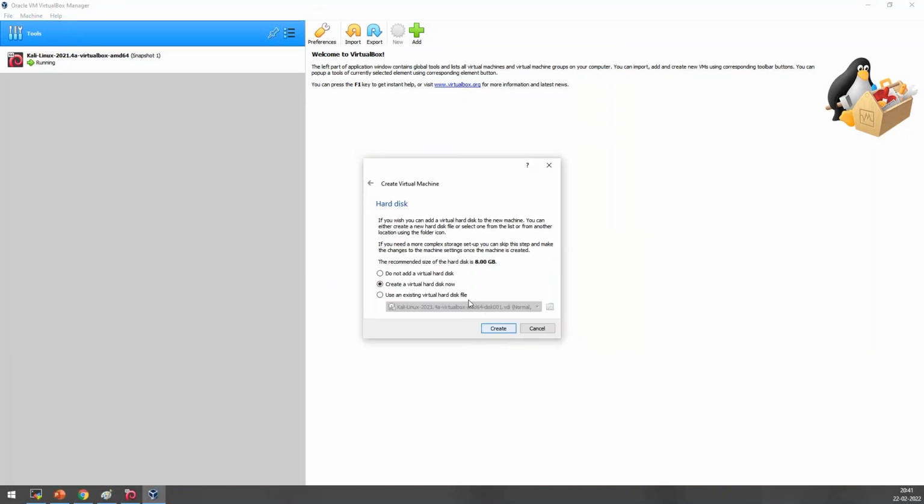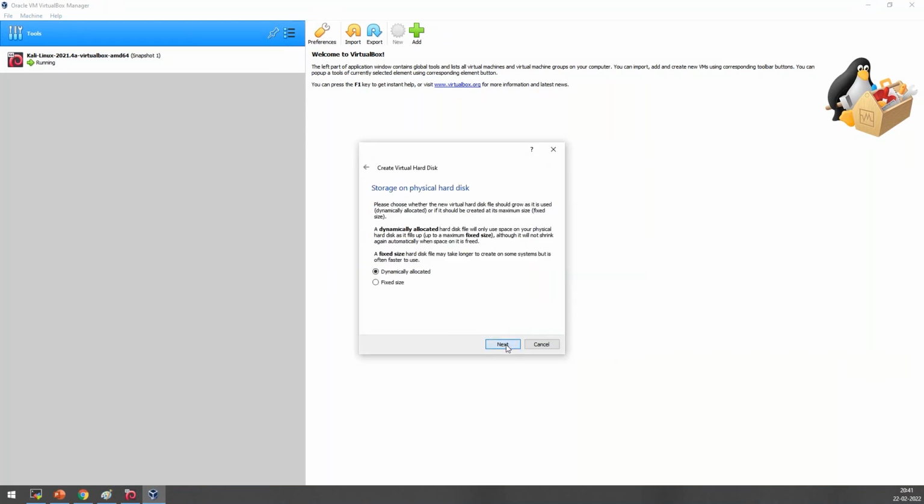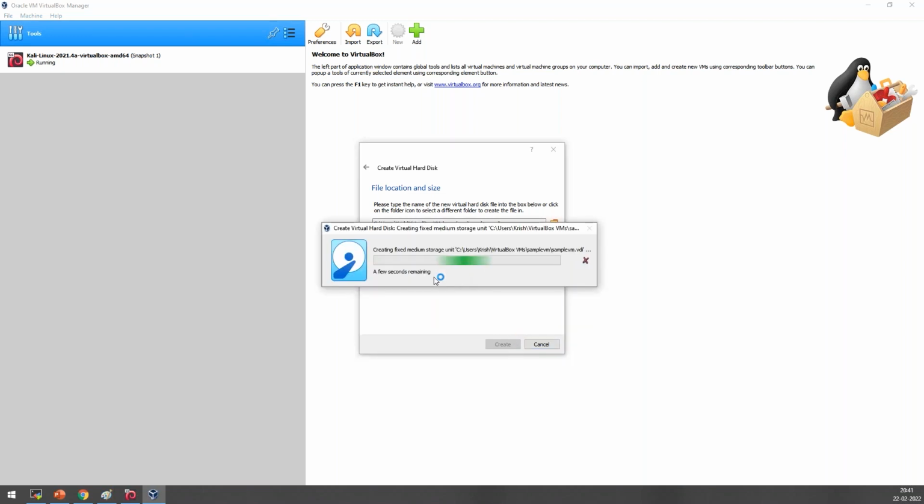Click on next. I am going to create a virtual hard disk. It's mandatory for you to have a virtual hard disk. Let's say I'm creating 2 GB for convenience, but 2 GB is not a good idea because nothing will work on it. But it's just an example.